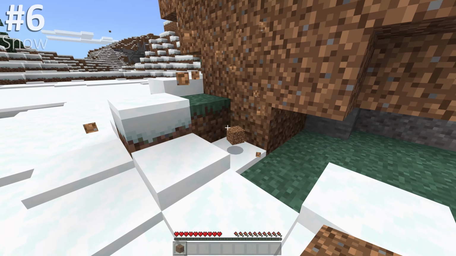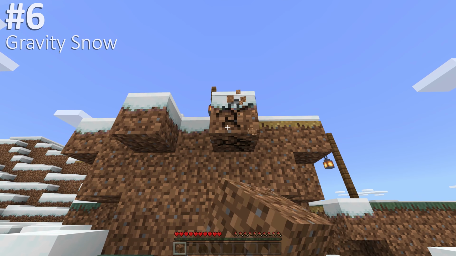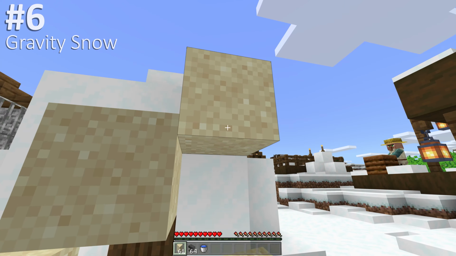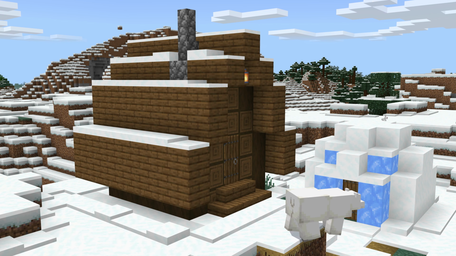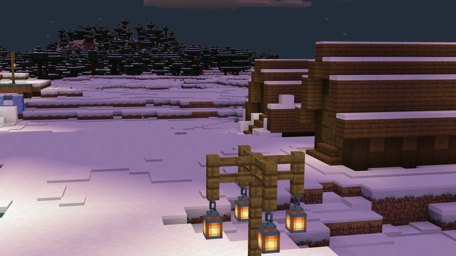Snow layers work somewhat different in Bedrock Edition, getting the gravity treatment as with gravel, sand, anvils, and other blocks. Snow is often an overlooked one, where it would otherwise break upon the destruction of the block underneath it.